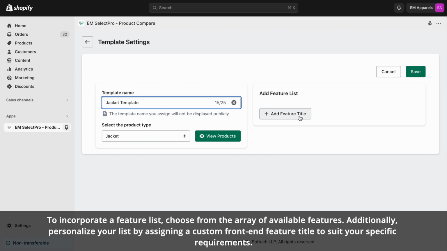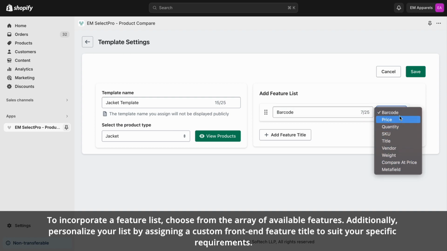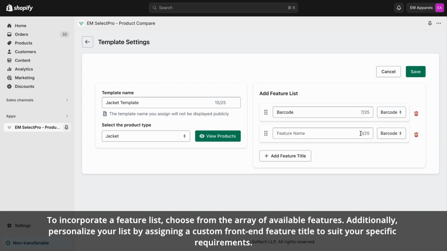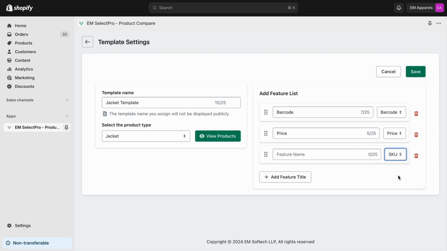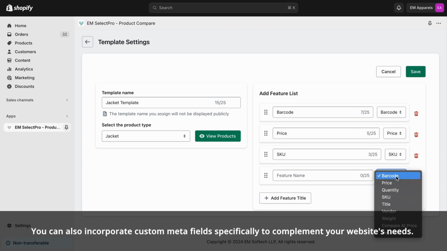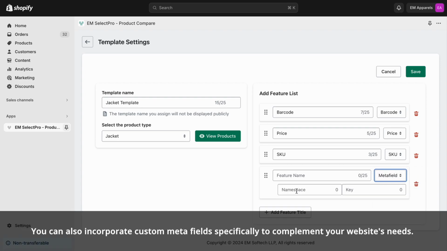To incorporate a feature list, choose from the array of available features. Additionally, personalize your list by assigning a custom front-end feature title to suit your specific requirements. You can also incorporate custom meta fields specifically to complement your website's needs.